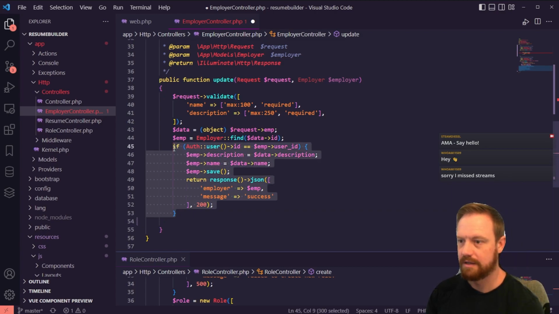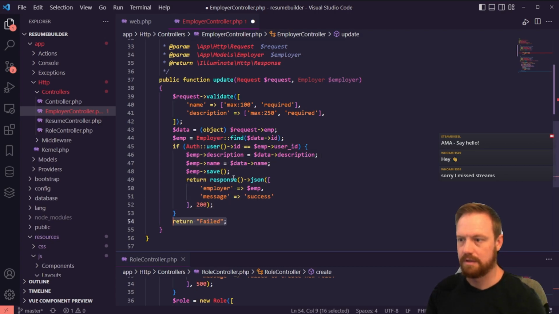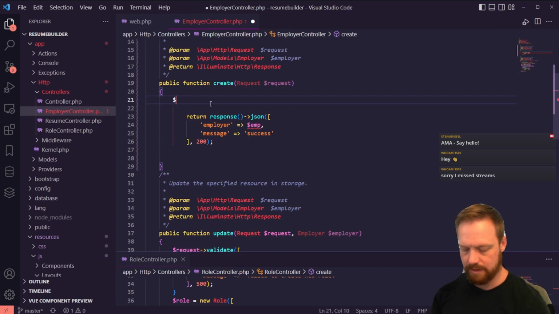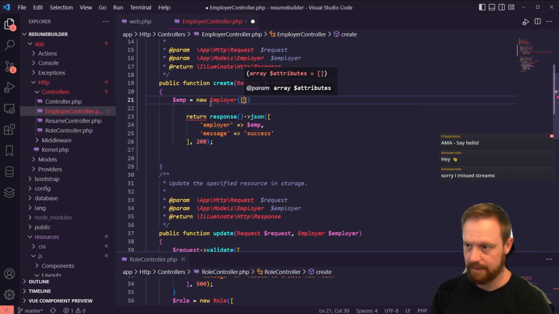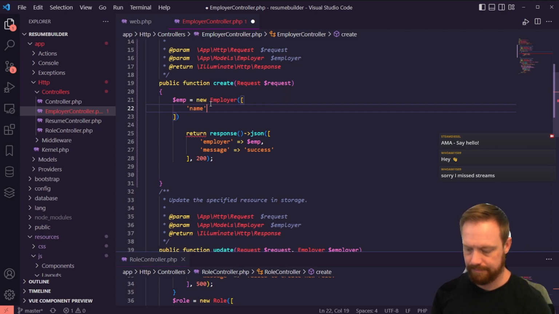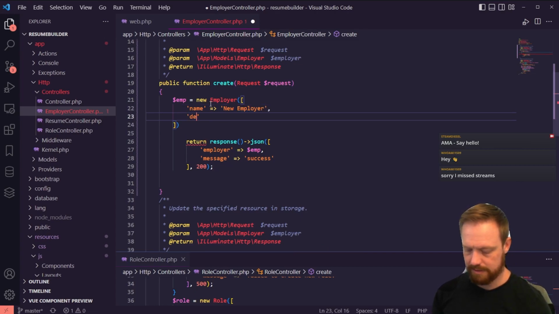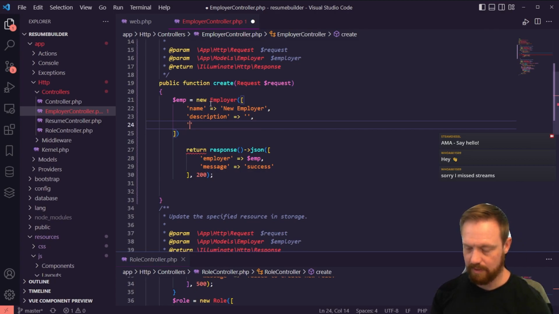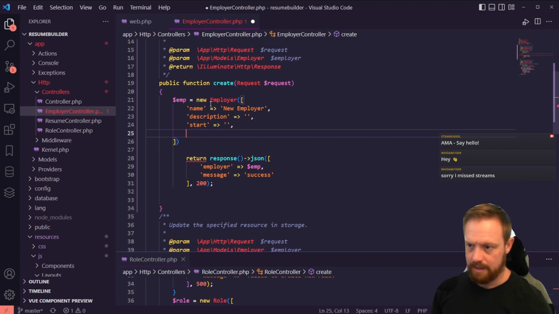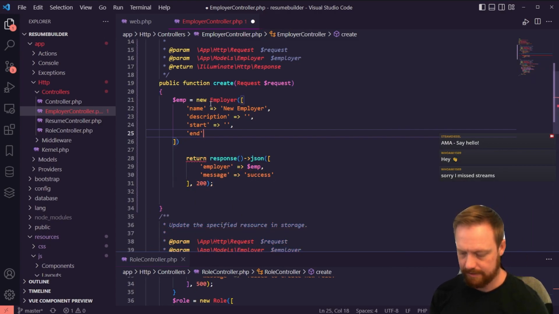Oh no! Did that to the wrong one. So we want employer, emp equals new employer, and then we want name, and description, and then we will want a start, and we will also want an end, but we don't have these in the database yet.